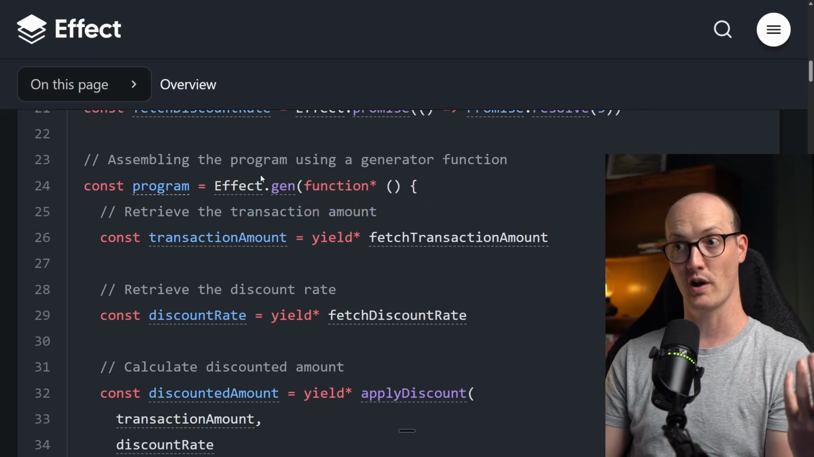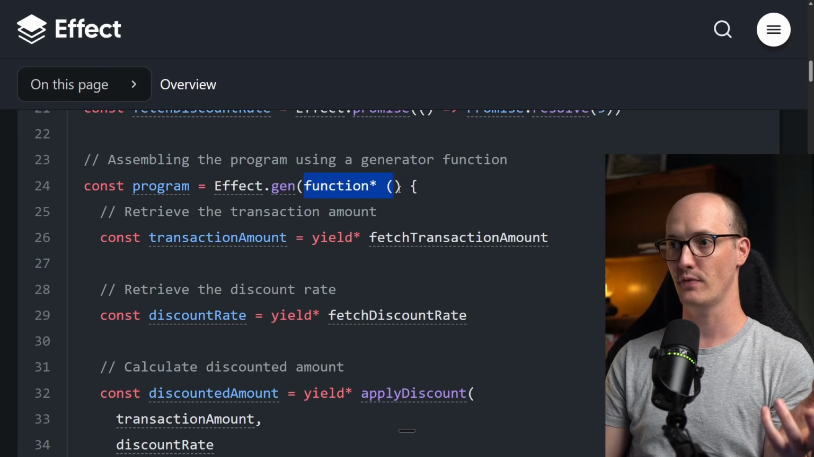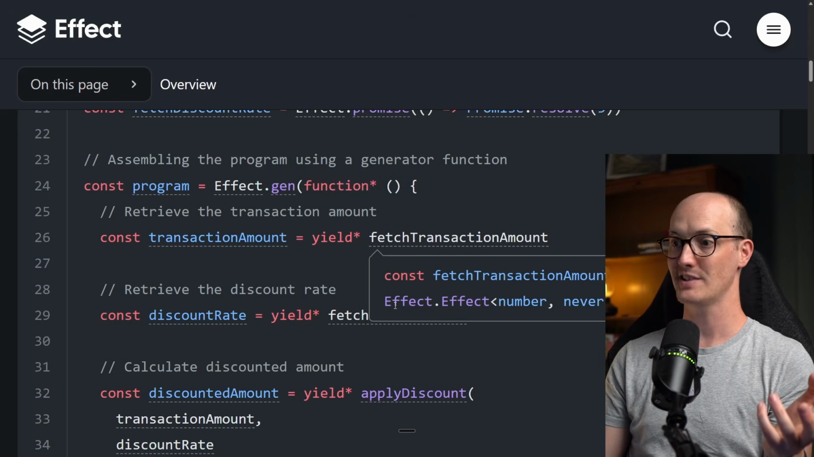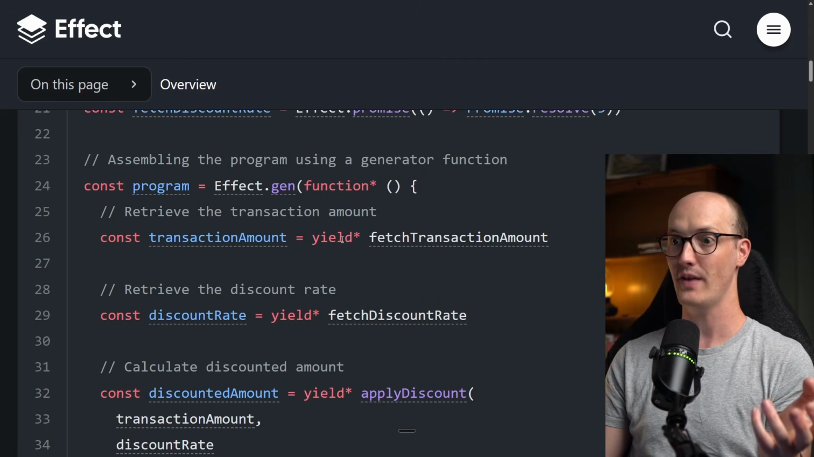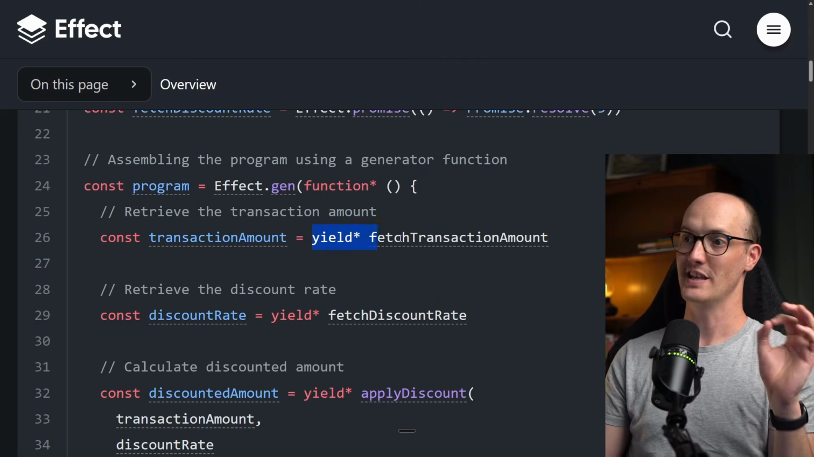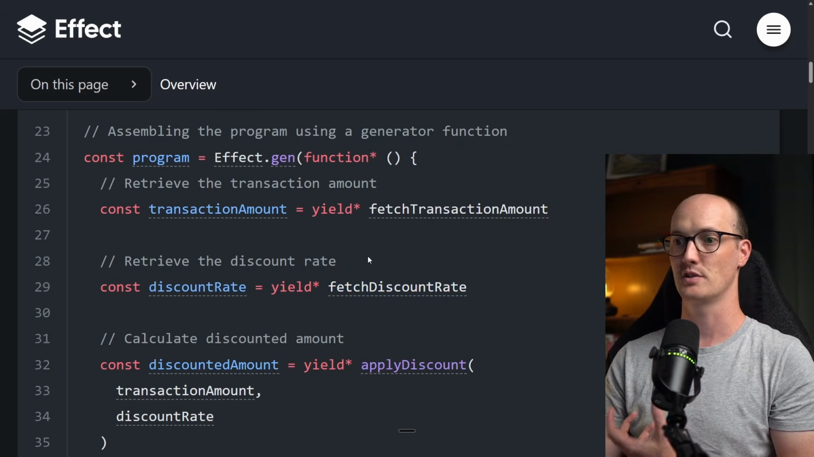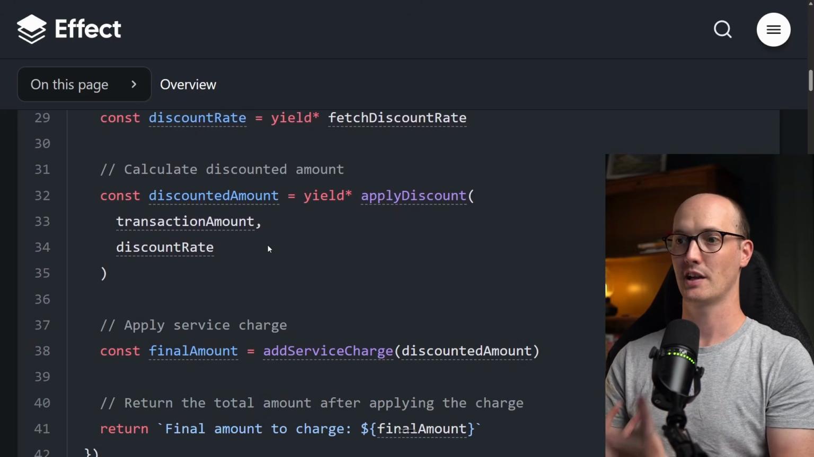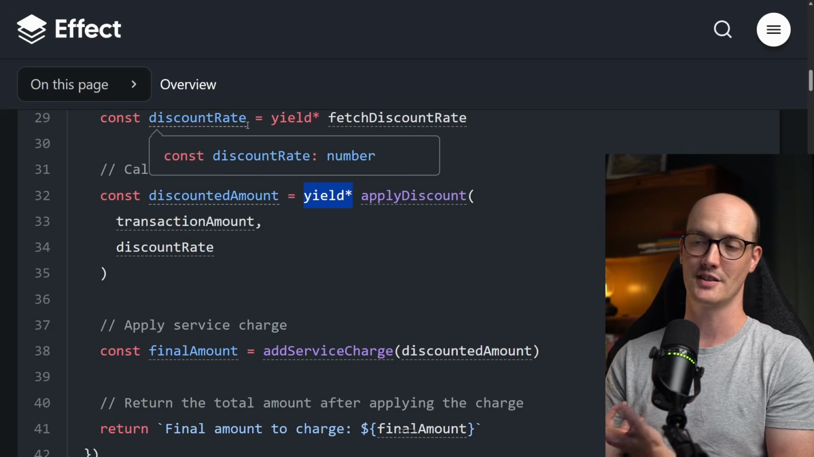We have a program which is being returned from effect.gen, which receives a generator function in here. Fetch transaction amount is an effect here, and we can yield star other effects in order to resolve them. So we yield this effect in order to grab the transaction amount, and we yield this effect in order to fetch the discount rate. Finally, we calculate them together using another thing where we call this, which returns an effect, which we then yield to get the discounted amount.